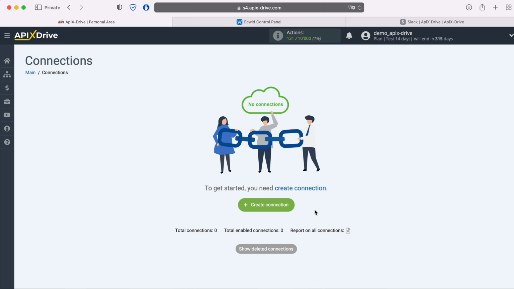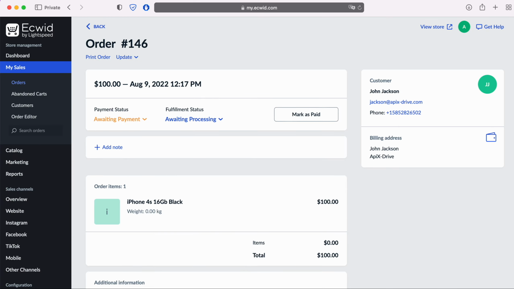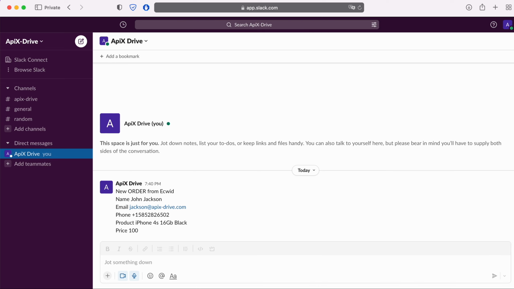Today I will tell you how to set up uploading new orders from Ecwid to Slack. This is necessary in order to automatically transfer new orders from Ecwid to other systems. For example, in Slack you can receive personal notifications about orders and never miss them. Now let's move on to the setup.